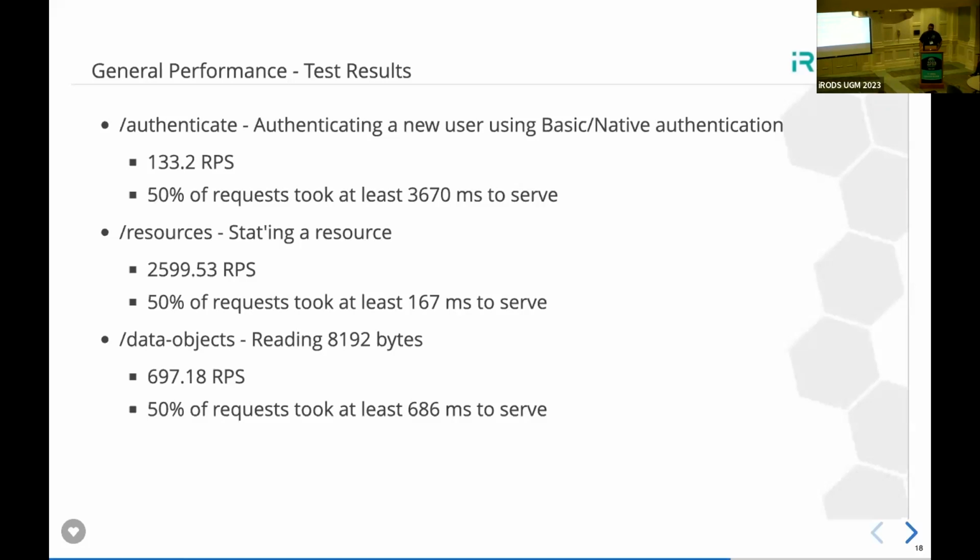Then we tested the resources endpoint. All we did was stat a resource, and we got about 2,600 requests per second. Each request took about 167 milliseconds. And then for data objects, we wrote 8,000 bytes constantly, and we were able to maintain about 700 requests per second.